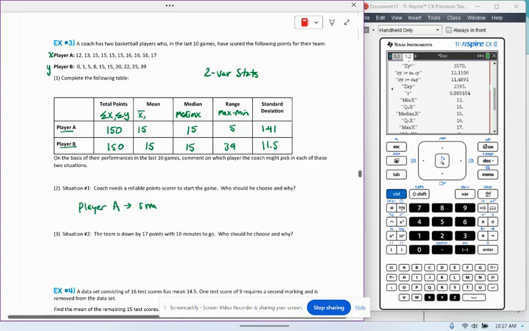He has a smaller standard deviation, smaller range, same mean, so he could still produce the same kind of points over the course of a few games, but he's just more reliable and consistent.